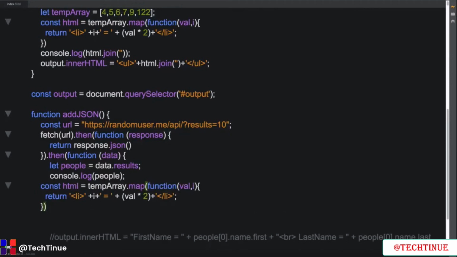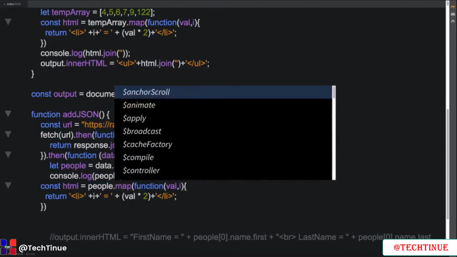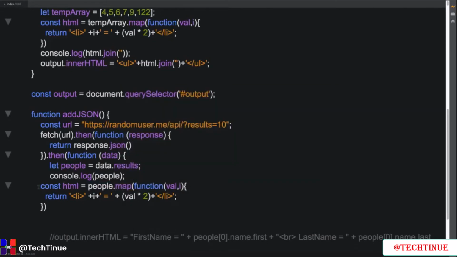So we know that the data results that are coming in is going to be an array. And we're just simply taking that people array that we have. So this is the existing array, and then we're mapping out all of those values.